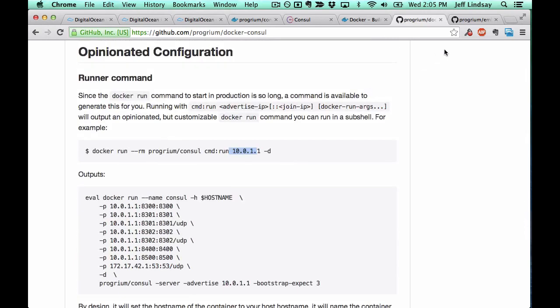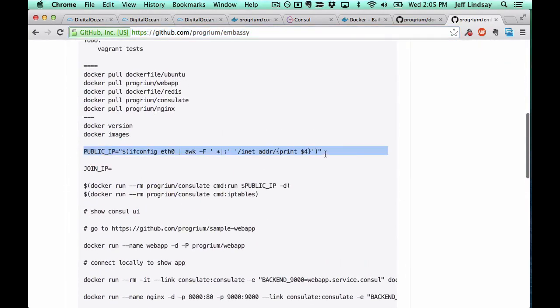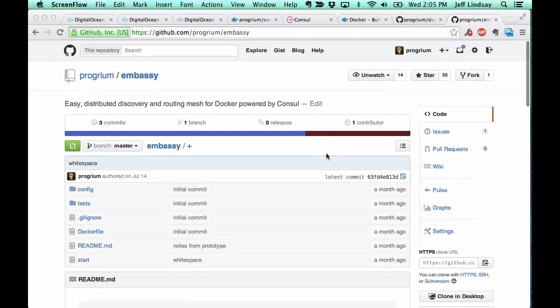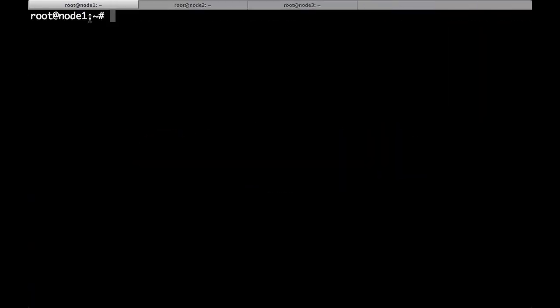The first thing that we want to do here, ignore this project. We'll see it again later. So we've got 3 nodes sitting here on DigitalOcean. They're just running the Docker application image, version 1.1.2 on Ubuntu. And then I've already got SSH connections. And I've also already pre-pulled some of the Docker images just so this is a little bit quicker.